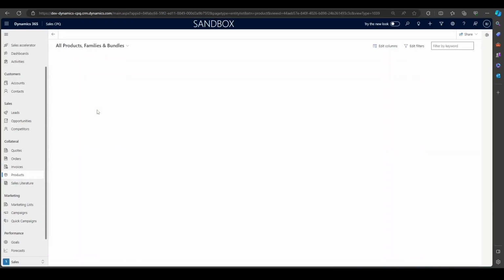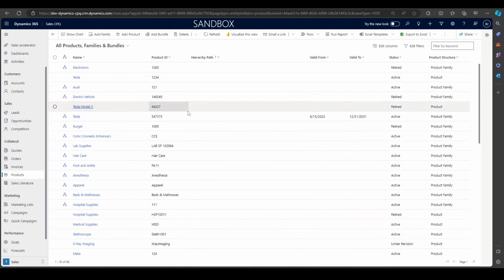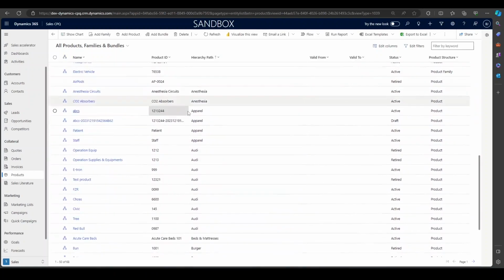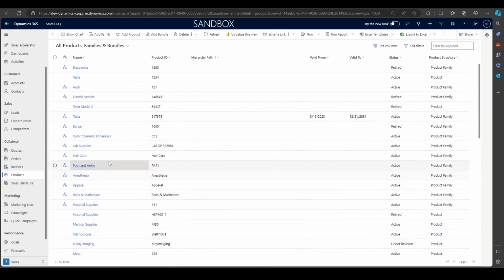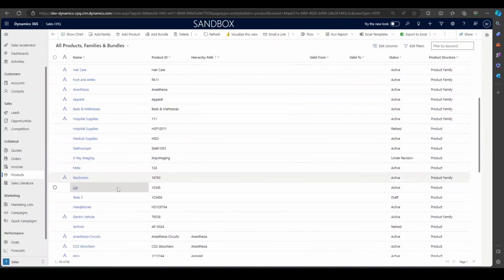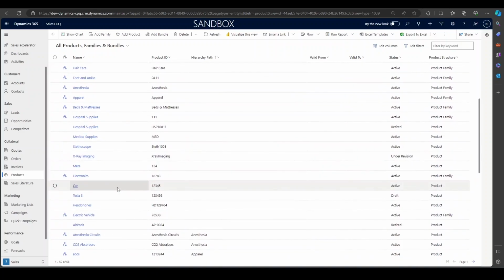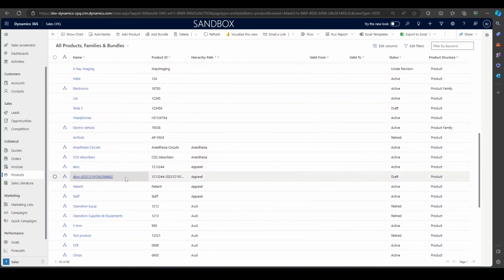Moving on to the next part, which is the product. In the product section, we basically have the list of all the products which are added into the system. In this case, we are seeing a total of 58 products that have been added. These products might be associated with some price list. These products might not be associated with some of the price lists.